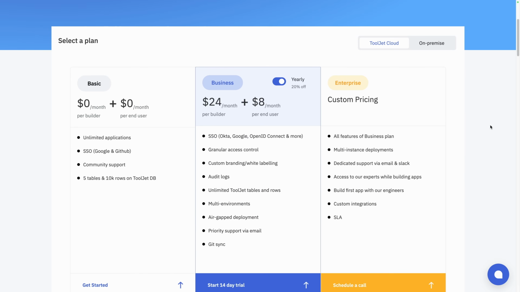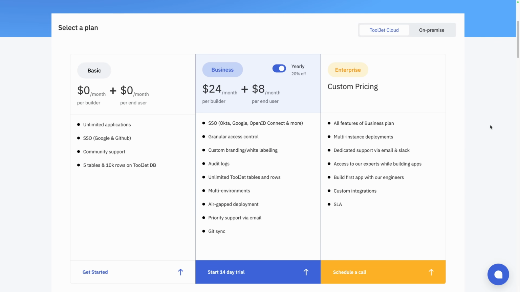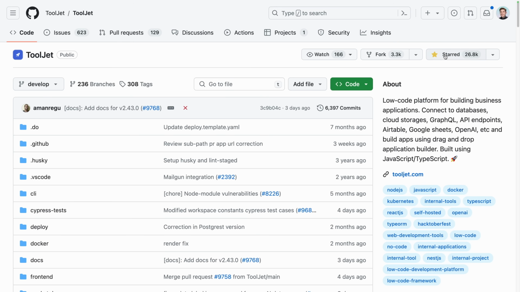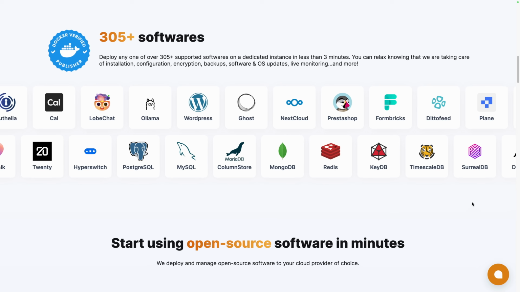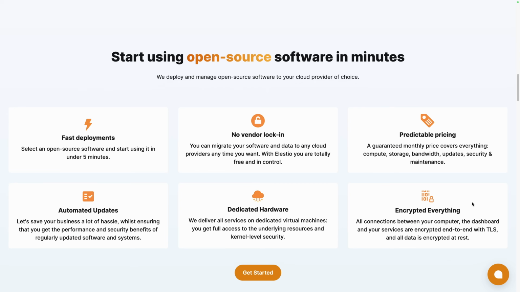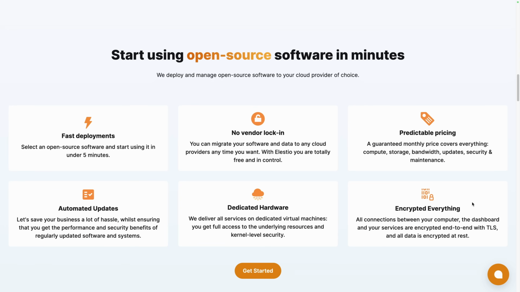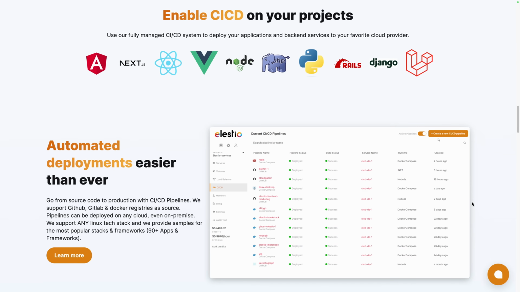Before diving into the platform overview, let's see the different options available to start using it. You can use the free cloud version, up to 5 tables and 10,000 rows. You can also self-deploy it with Docker by following the instructions on their GitHub repository. Or use a platform like ours, Elestio, to take care of the installation on the cloud provider of your choice, backups, updates, and maintenance for you.